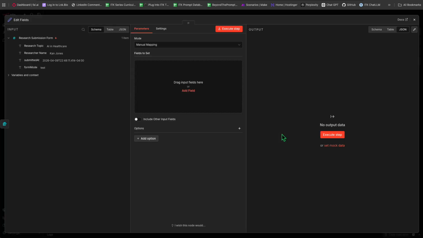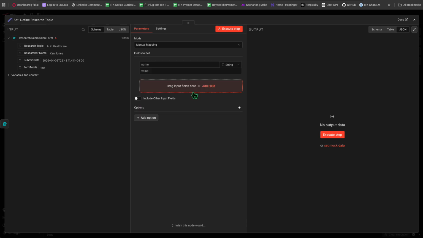So double click the node to open it up, and we're going to rename it for clarity. And we're going to call this set define research topic. So the mode is already on manual mapping. So now we go ahead and click add field.